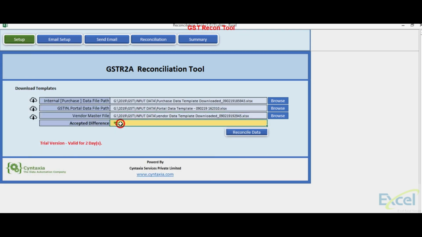Accepted difference, for example: for X vendor, an IGST amount of 112 rupees is entered into our books of accounts. The same vendor uploaded to the portal an IGST amount of 110 rupees only. The difference is 2 rupees. In this case, accepted difference will help you. If you maintain 10 rupees, this tool considers plus or minus 10 rupees as the accepted match category. The above X vendor, under the matched accepted difference category, will be shown in our reports.